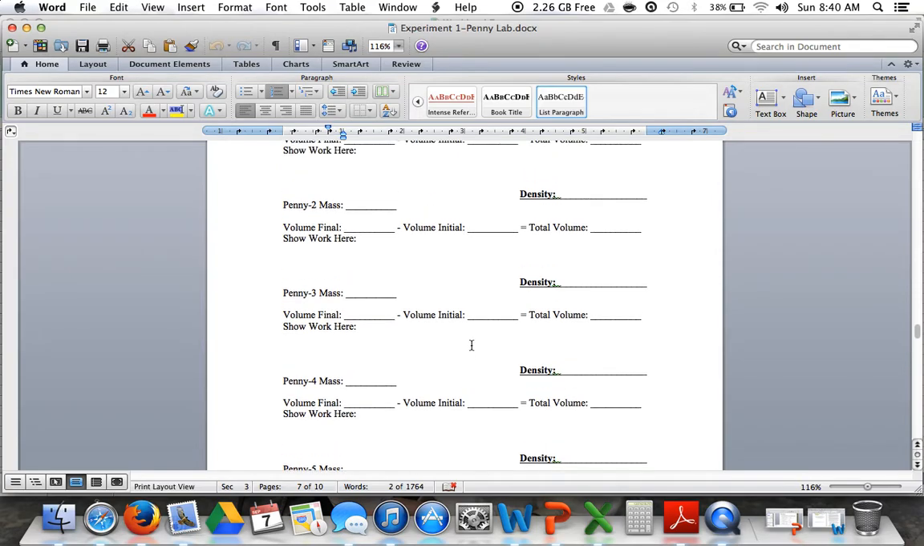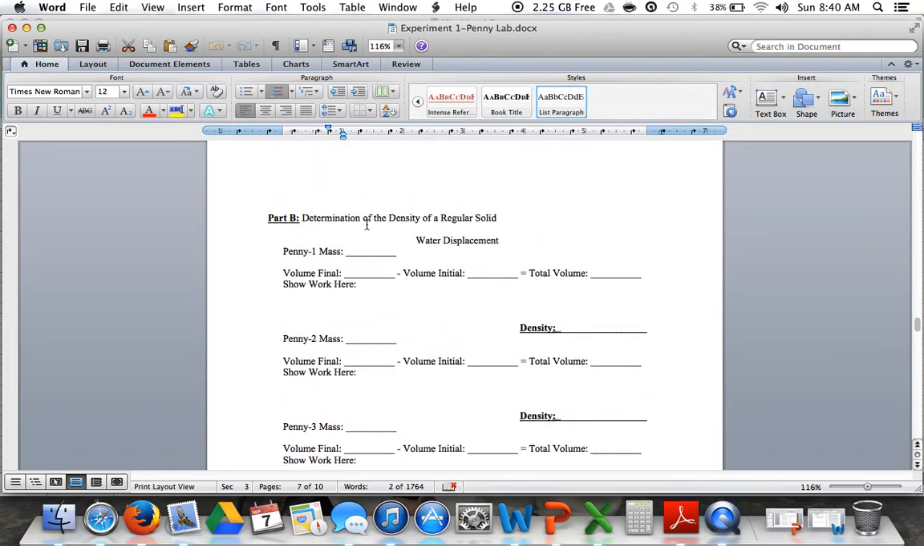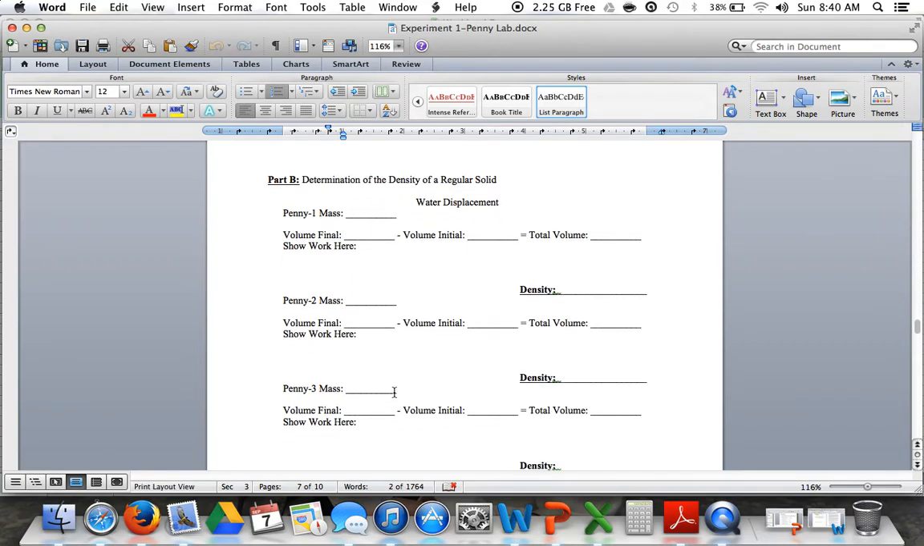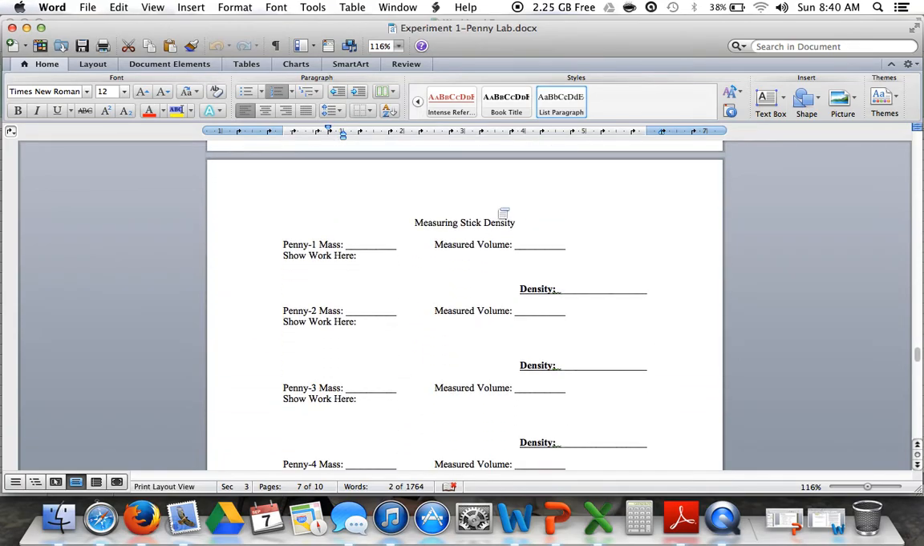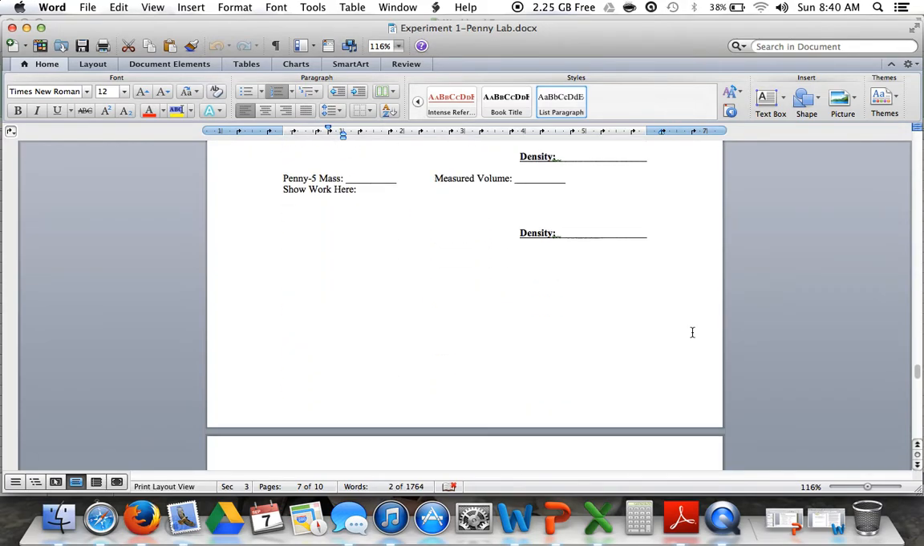Have a reporter, have a writer. And then the other 3 are doing these in a circular movement. Go round robin. So if lab worker 1 does penny mass 1 in the water displacement, lab worker 2 does penny mass 2 in the water displacement, then lab worker 3 does penny mass 3. Then we do the same thing: lab worker 1 does penny mass 1 with the measuring stick density, lab worker 2 does penny mass 2. So we can rotate so that everybody is weighing the penny masses, but everybody is also doing the lab. That's super important so that we get to work.